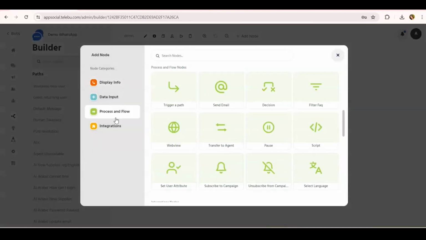Now the third thing we have over here is process and flows. Here you can trigger a path. For example, in some cases the chatbot is very huge. So building a chatbot in a single flow may be complicated and may cause misunderstanding and confusion. To remove that confusion, we can trigger a path.